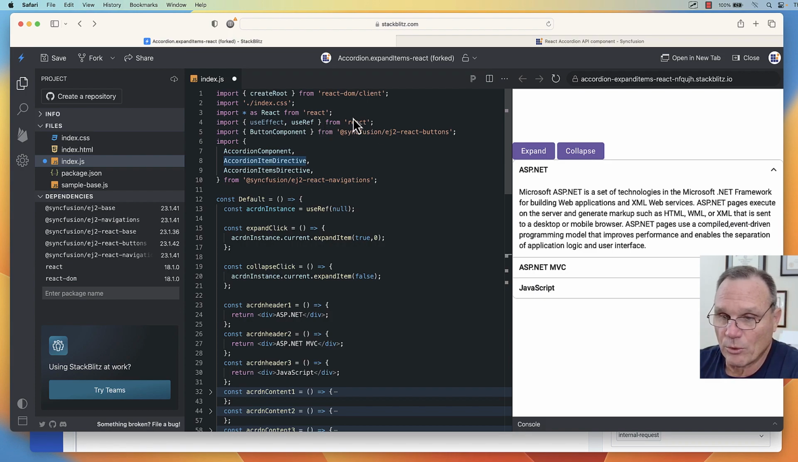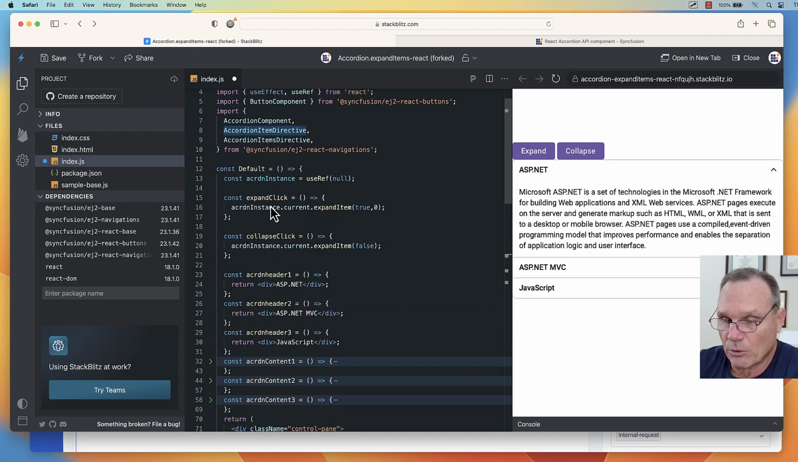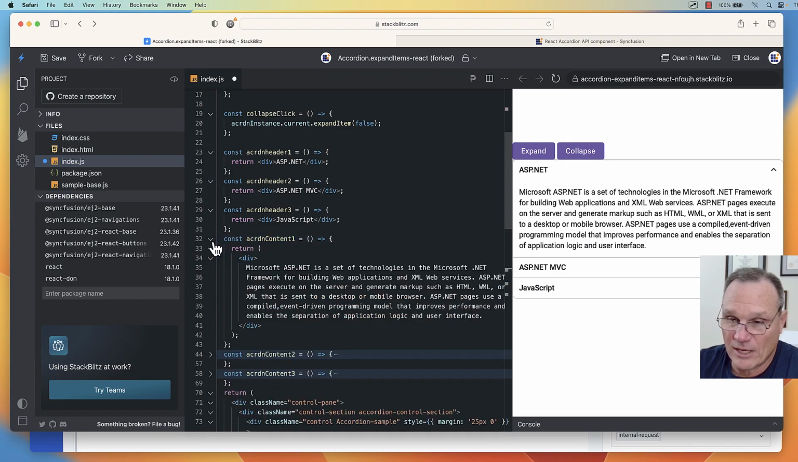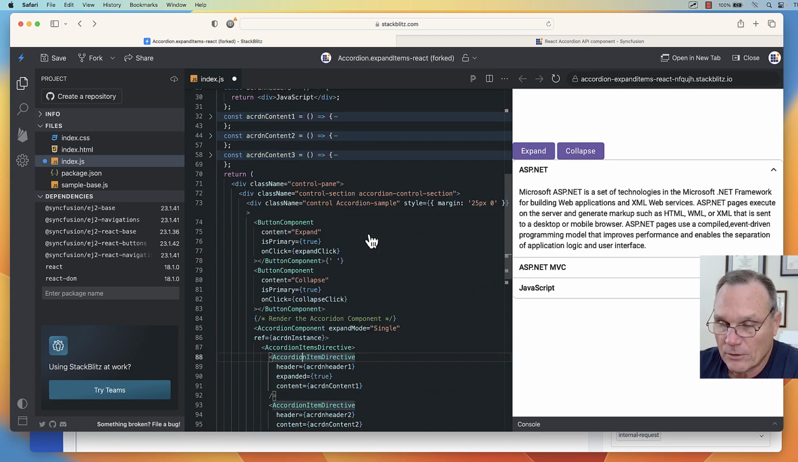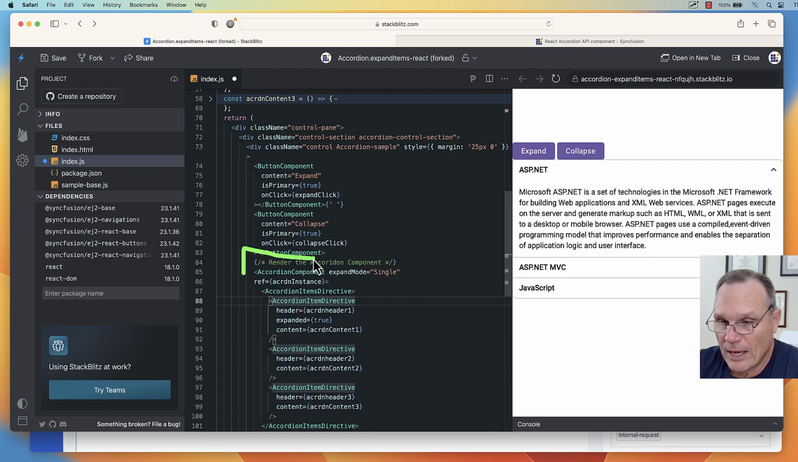Here's a sample that we used, and let's walk down the sample for a minute. Look, here are the events. We're going to come back and talk about these in just a bit. But let's look at the sample. So we have accordion header 1, 2, and 3, and then accordion content 1, 2, and 3. And these contents are just a little div with some text in them. So we come down a little bit more into the actual component. We have a couple of buttons, and then we have the actual accordion all down here.